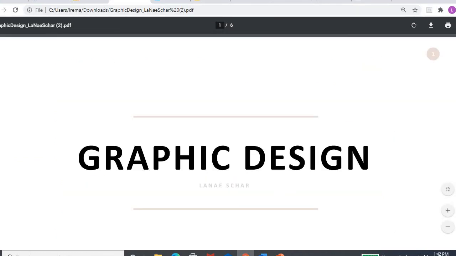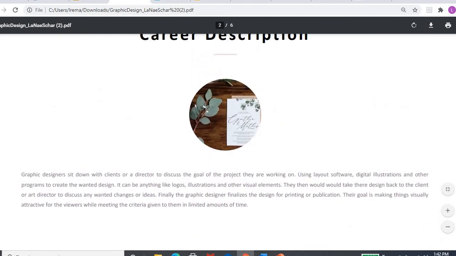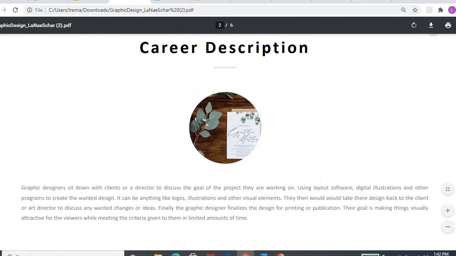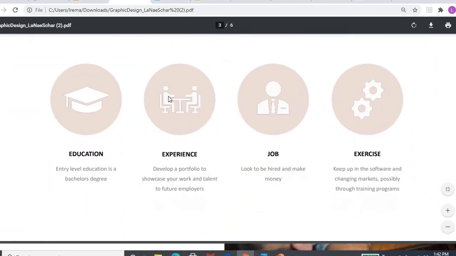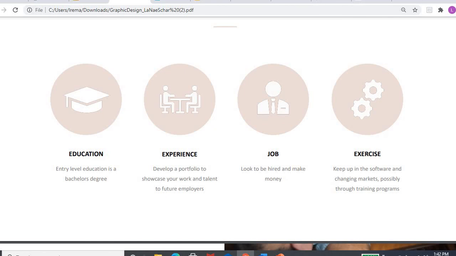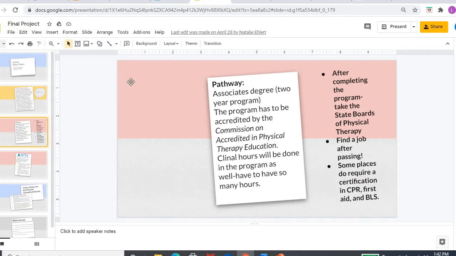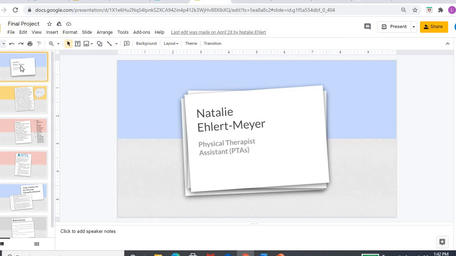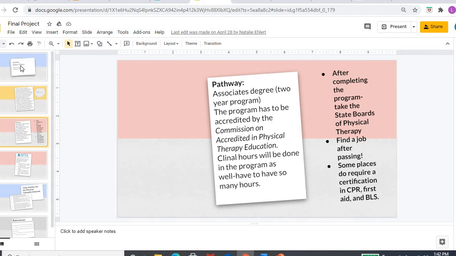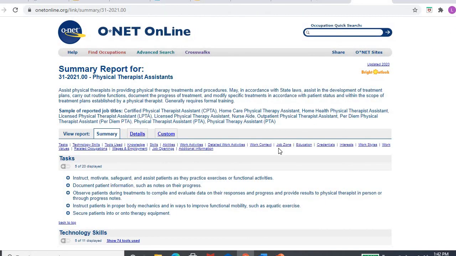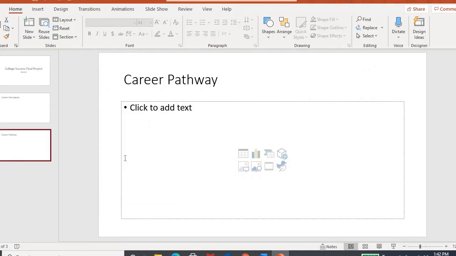So here's a student who her career is graphic design. Here's her career description. So again, about a paragraph telling us about what graphic designers do. And then her career pathway. She walked us through how they get a job and then how they stay in their field for their career pathway. Another one, this one is a physical therapist assistant. Here's her career description, and then here's her pathway. Okay, so those are 2 examples of how those students chose to walk through their careers.